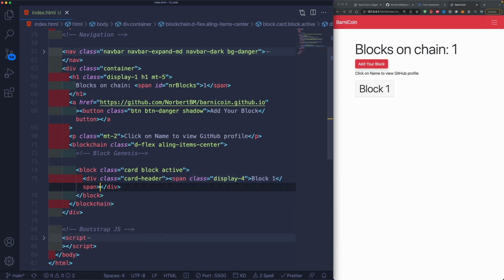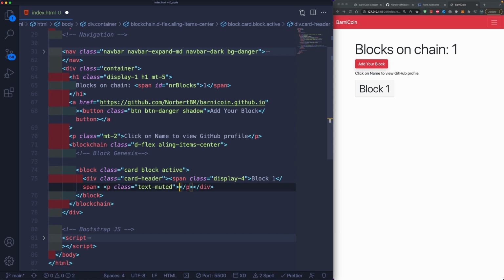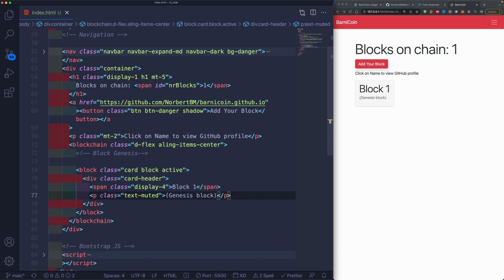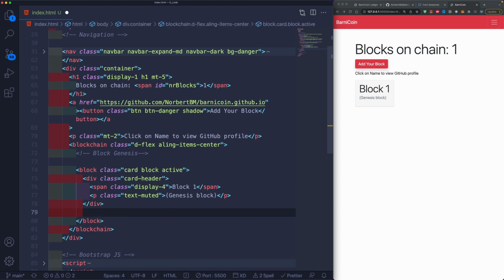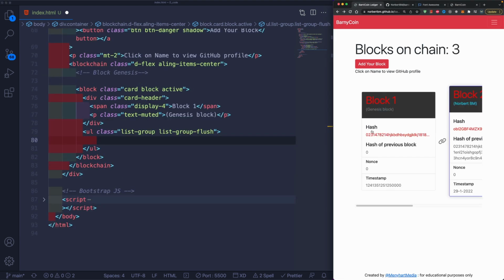After our span right here, I'm going to move into our div again and insert a paragraph tag with the class of text-muted. And now I'm going to insert here the name of the block, which is going to be the Genesis block. Okay, so there we are. After our div with the class of card-header, I'm going to move down here. I'm going to create an unordered list. This is going to have the class of list-group and list-group-flush. Hit enter. And the unordered list is basically going to contain all of the information that is here. And I'm using list-group in order to have these borders down there.